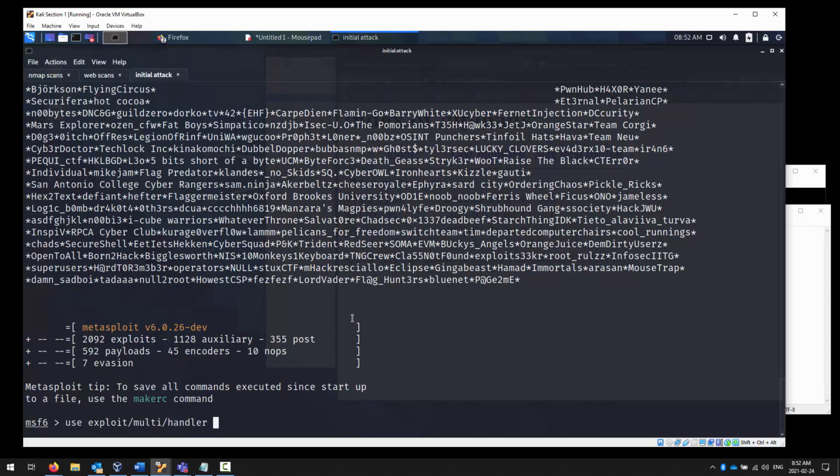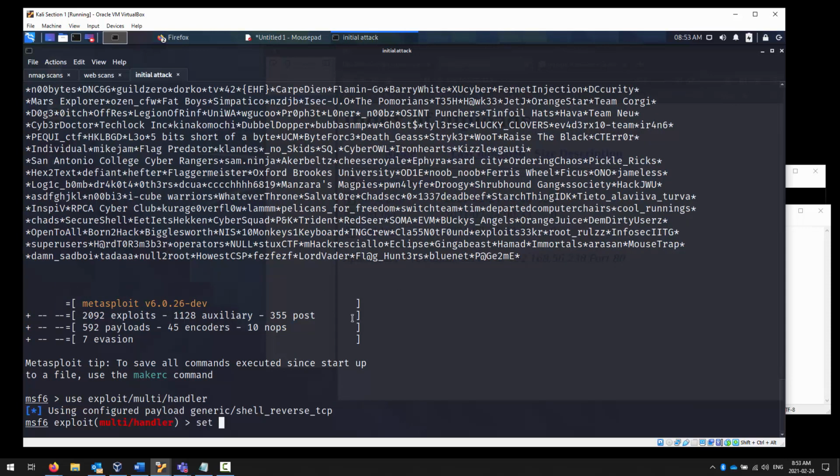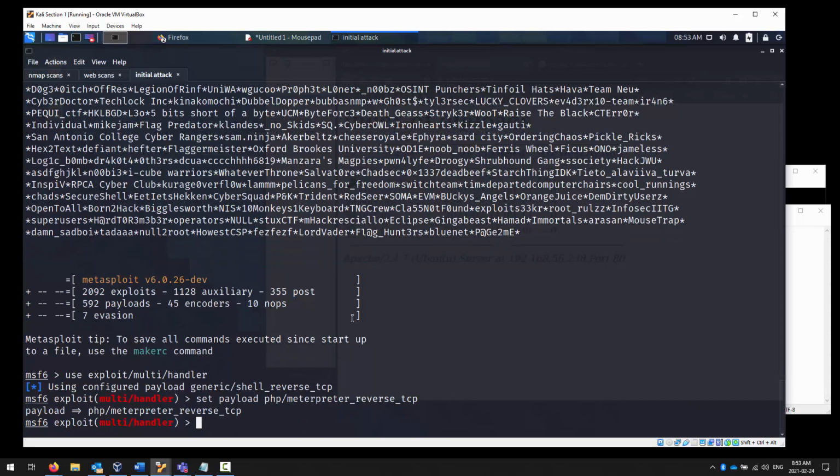So use exploit multi-handler. Set my payload to php/meterpreter/reverse_tcp. Oh, it found it. So when we're inside of Metasploit framework, the tab will work. So keep that in mind.